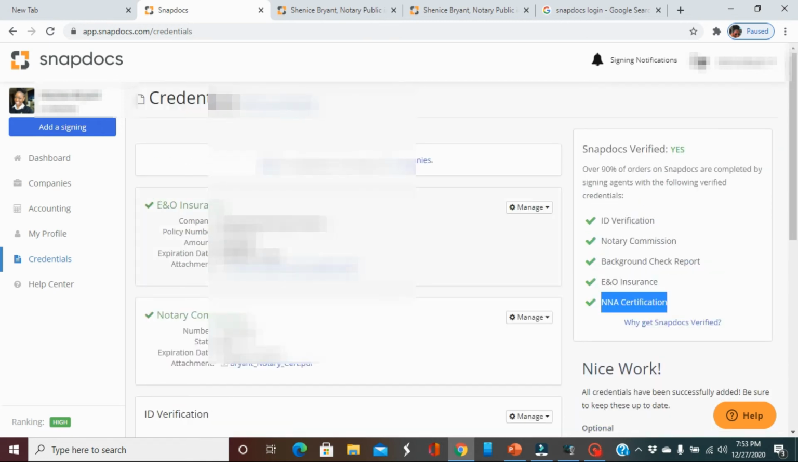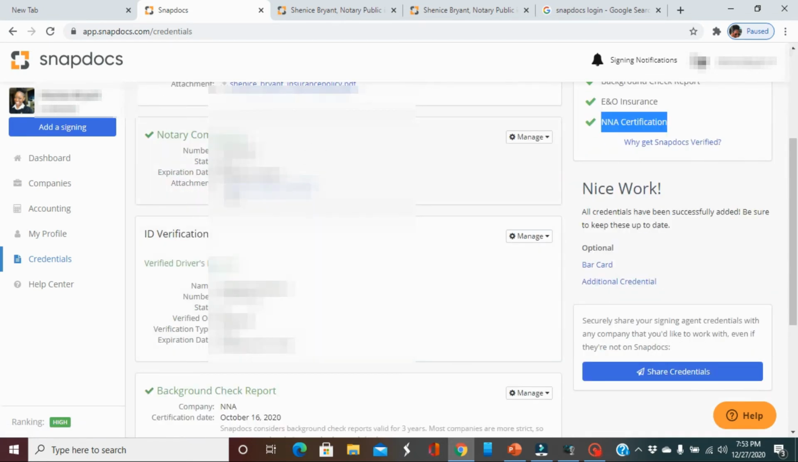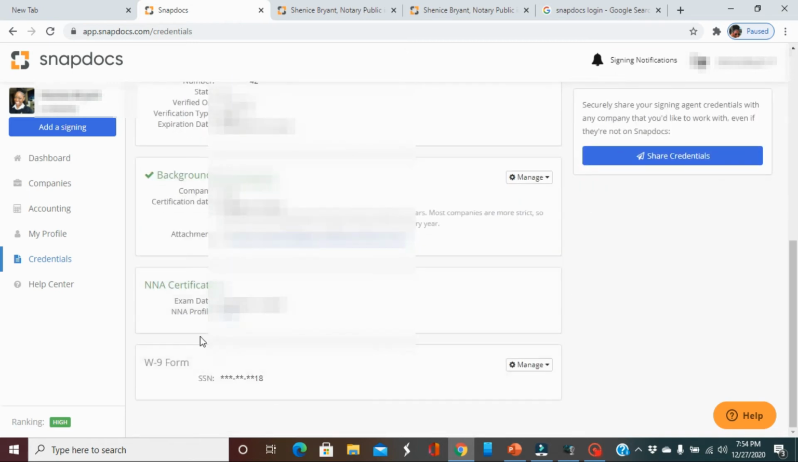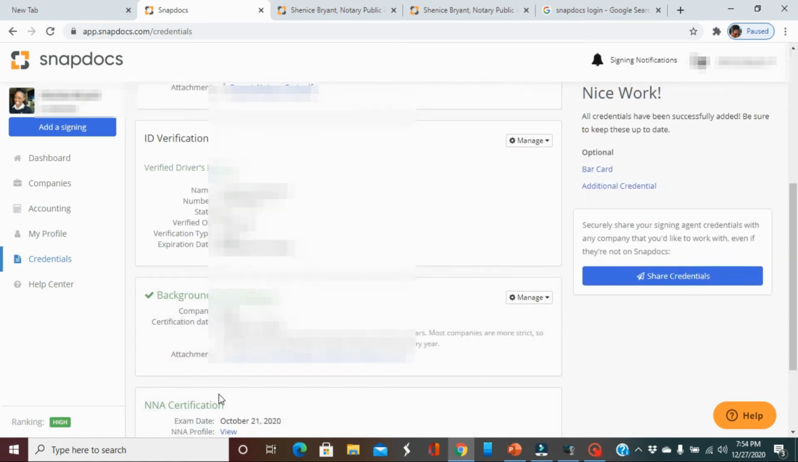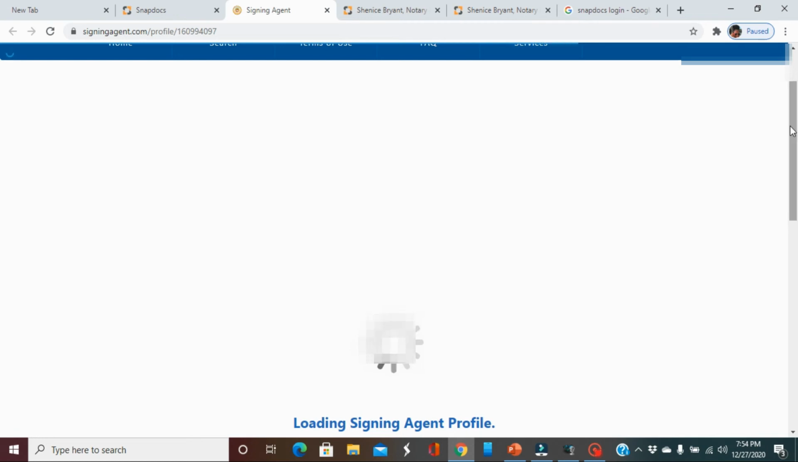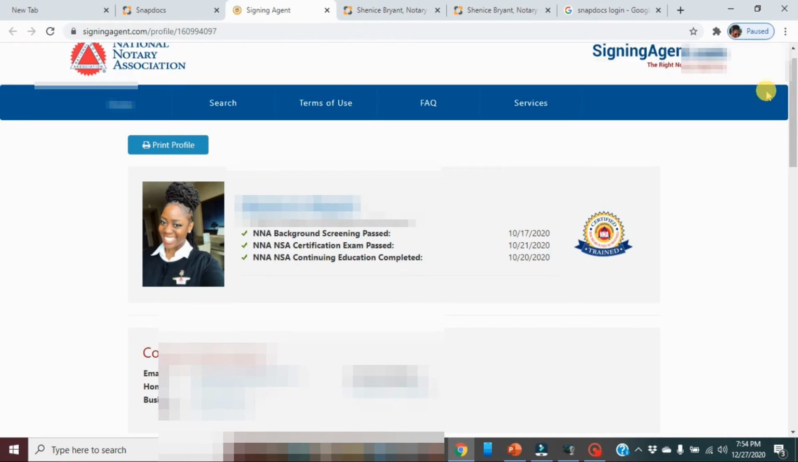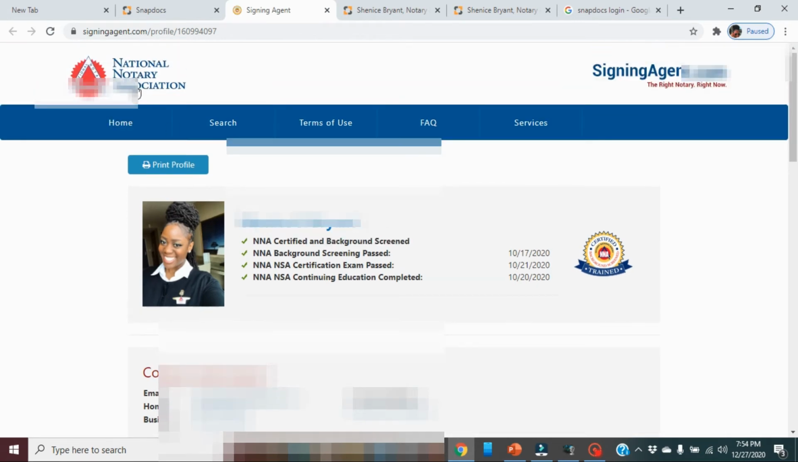But first, your E&O insurance, you're going to put your insurance information, your policy number, all of that. But you're also going to upload an attachment of that. Your commission, if you didn't do that before, you can go ahead and do that. Your background check and all of that. As it says here, NNA certification. So I'm going to go ahead and select view, and it's going to take me directly to the NNA site. Wi-Fi is a little bit slow back here in my office, I'm in the back, but okay, there we are. It takes me directly to my NNA Association account.